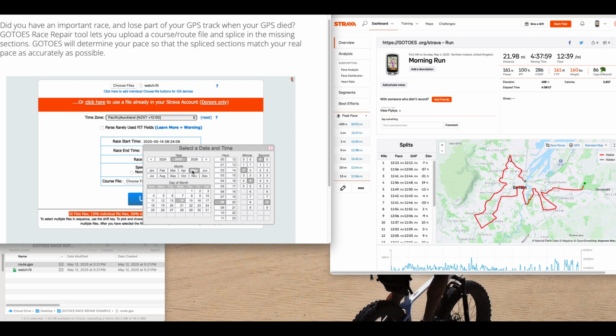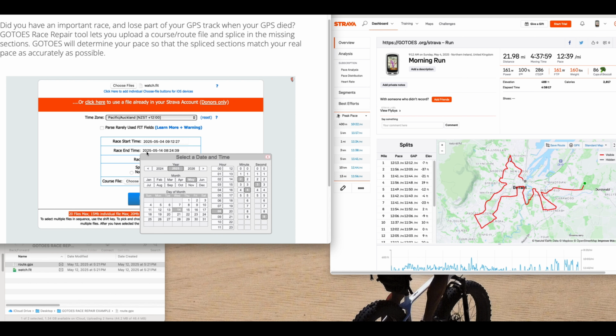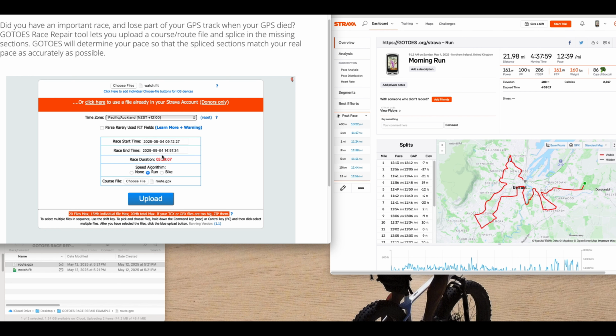And what GOTOES is going to do is it's going to take all the real data, keep it, and then for any portion that's missing, it's going to fabricate it using an algorithm that takes into account the pace that you already achieved on your route. So it makes it look as realistic as possible. It's going to have you finish at the exact time that you really finished, and it's going to substitute in a track for what you lost if your GPS died in the middle of your race.